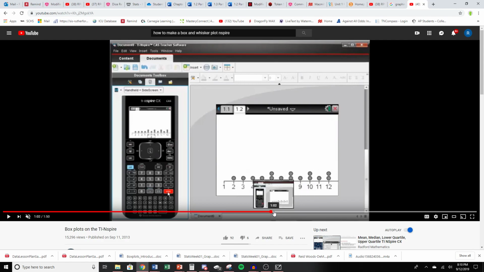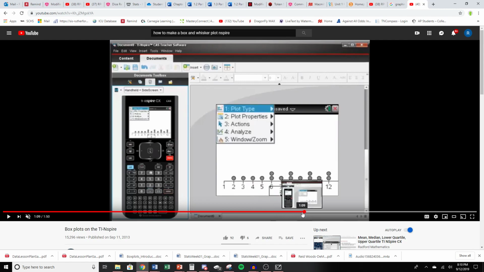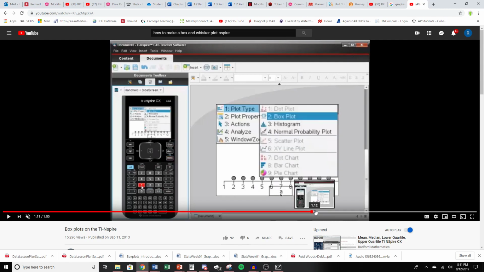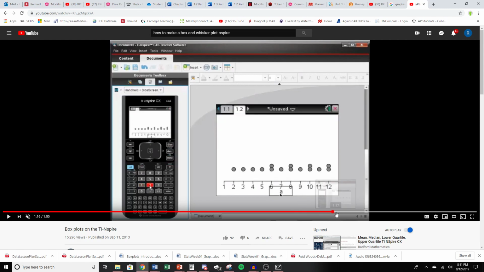So continuing, we don't want a dot plot. We want a box and whisker plot. So how do we do that? Well, you go to menu, and you probably remember this from when we did pie charts and bar charts. You go to plot type, and you can see right here we're already in a dot plot, but we want a box plot. If you wanted a histogram, you could do a histogram, but we're interested in a box plot. So go ahead and click box plot, and it will change your values into a box.